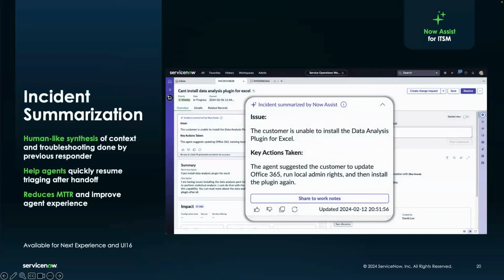We understand that not every interaction starts off with virtual agent, so we have incident summarization. When employees log a ticket, the first agent that picks up the incident isn't always the one that can resolve it. They'll typically try a few things and then hand it off to the next agent. And incident summarization helps that next agent pick up exactly where the last one left off.